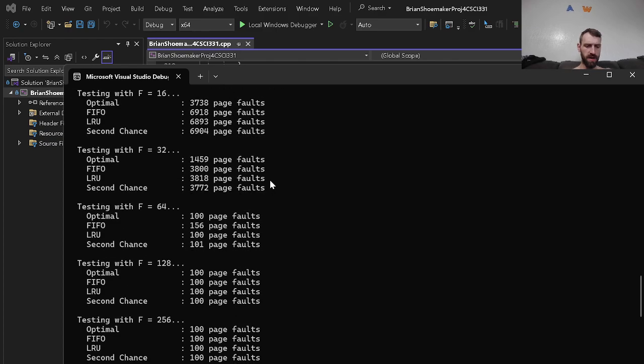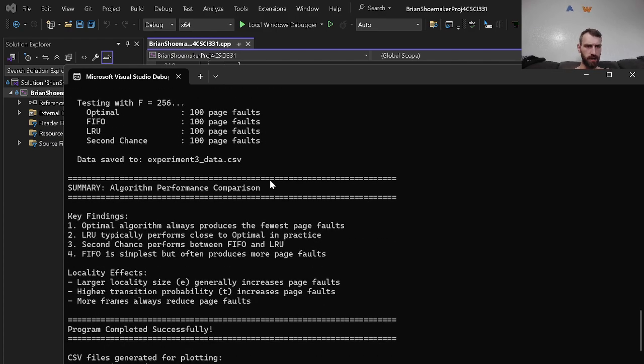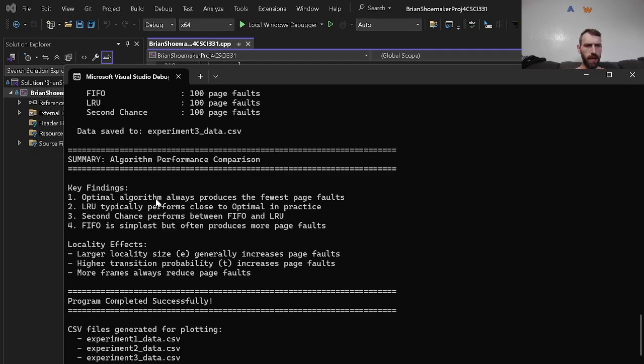In conclusion, my 5 key findings from my experiment. Optimal always produces the fewest page faults. The LRU typically performs close to optimal in practice. Second chance performs between FIFO and LRU. And the FIFO is simplest but often produces more page faults.